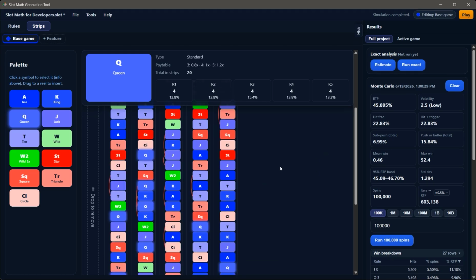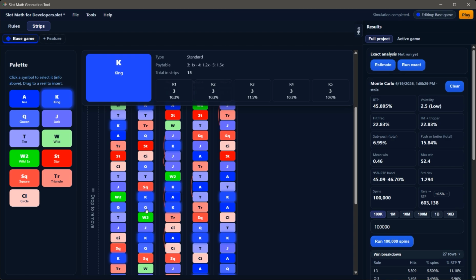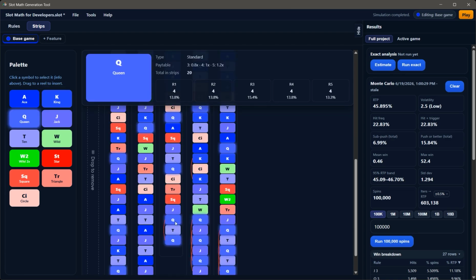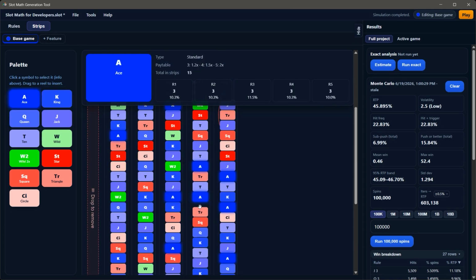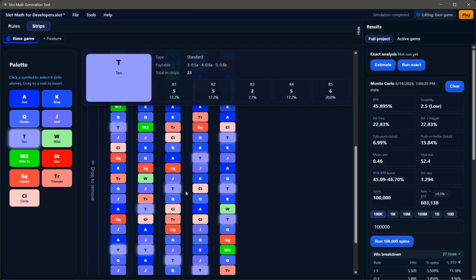So I'm going to speed up the video while I go ahead and rearrange these so that there aren't any adjacent tiles. Okay, so now there are no tiles that are so close that they can both appear at the same time in the rows in the same strip.